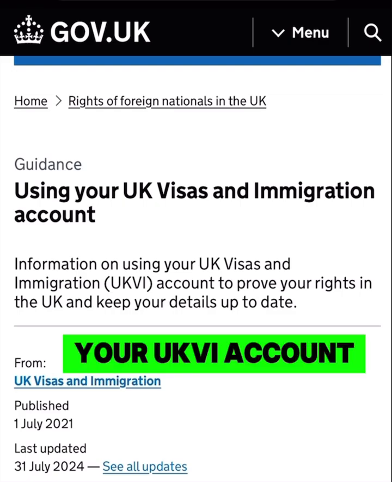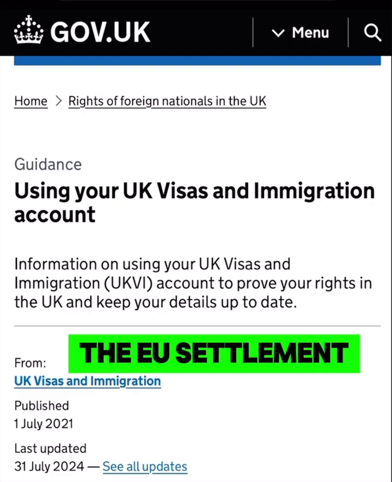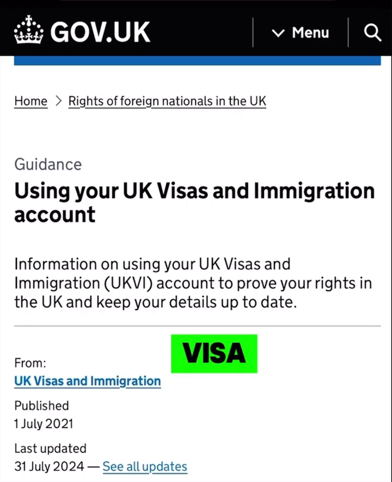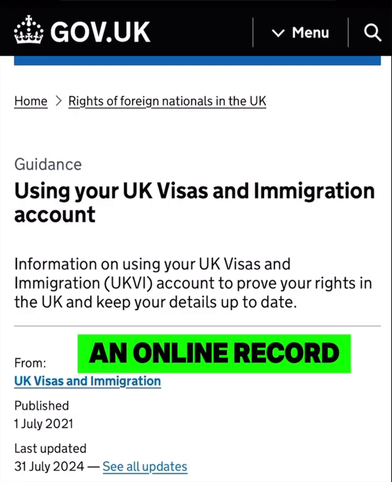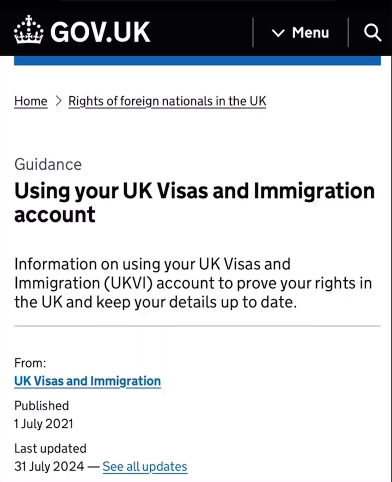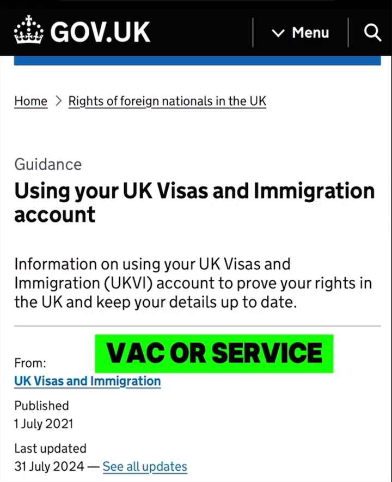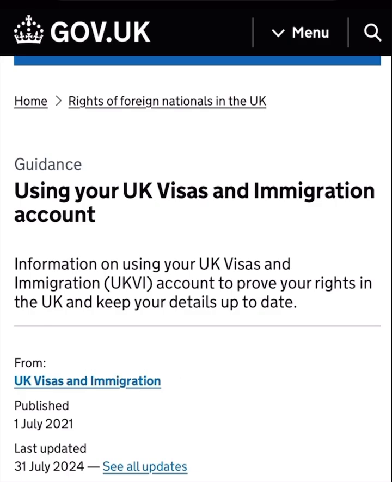Your UKVI account. You have a UKVI account if you applied to the EU settlement scheme, applied for a visa and used the UK Immigration ID Check app, or created one when applying for a visa. You'll have received a UKVI account confirmation email. Or you created one to get access to an e-visa, an online record of your immigration status. You'll have received an email about this. You do not have a UKVI account if you went to a Visa Application Center, VAC, or Service Support Center, SSC, to prove your identity when applying for a visa.